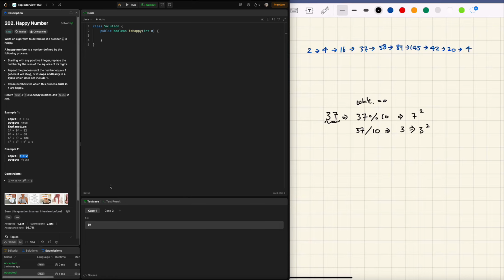And how do we know if it's a cycle? Well, we can have a hash set that contains the numbers, and if we see the same number in the hash set, so in this case if we see 4, which will be in the hash set, we just return false. Alright, so that's pretty much it, and let's write down the code for this one.